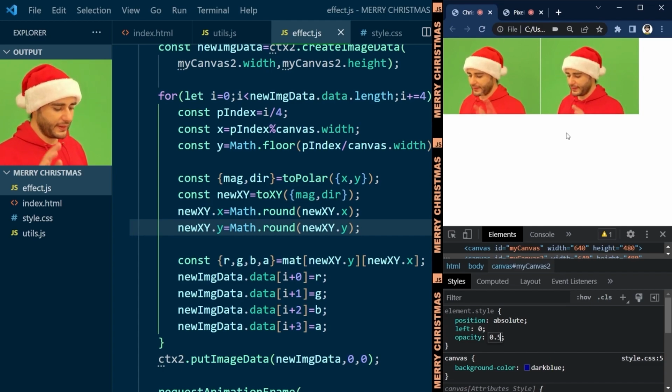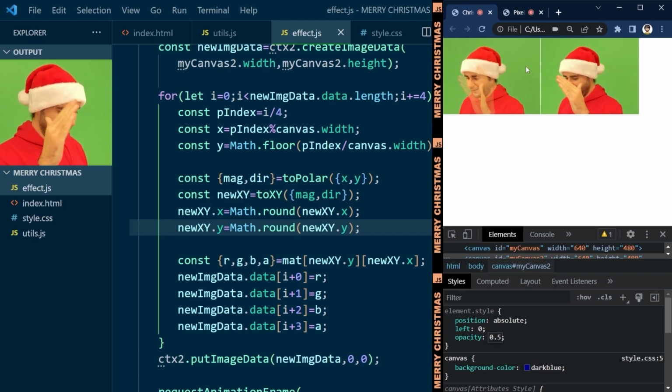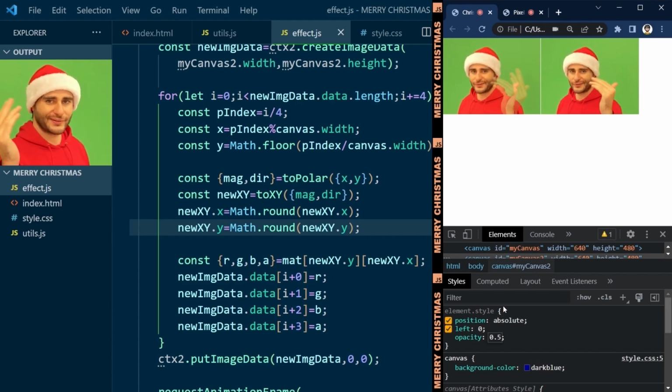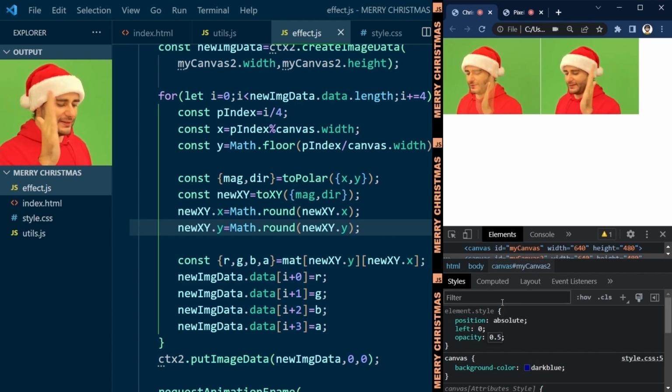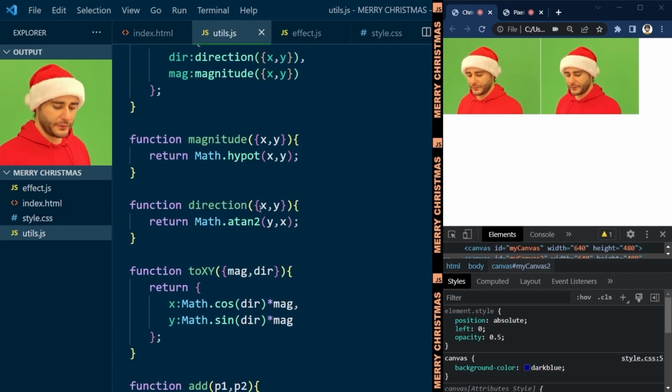So here now I actually have two things on top of each other. I have my Canvas 2 and I have the video behind it, but my Canvas 2 is a little bit transparent and I can still see the previous image, kind of like a ghost path there. This slowness is because these functions here are quite demanding. I mean, they are doing trigonometric operations here.